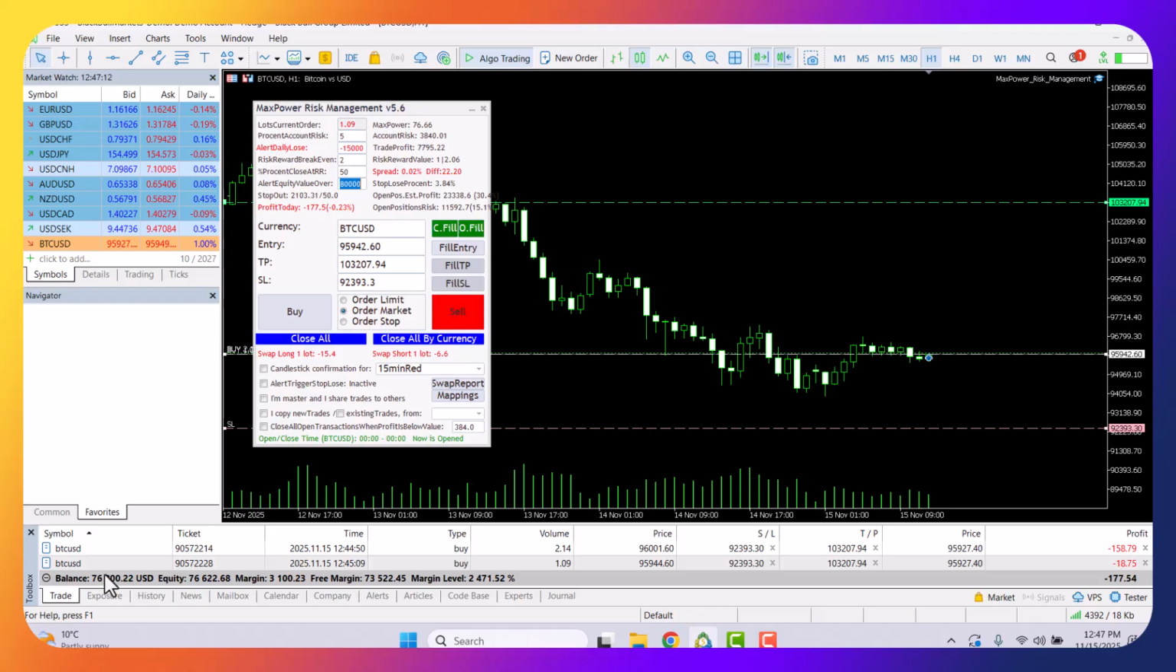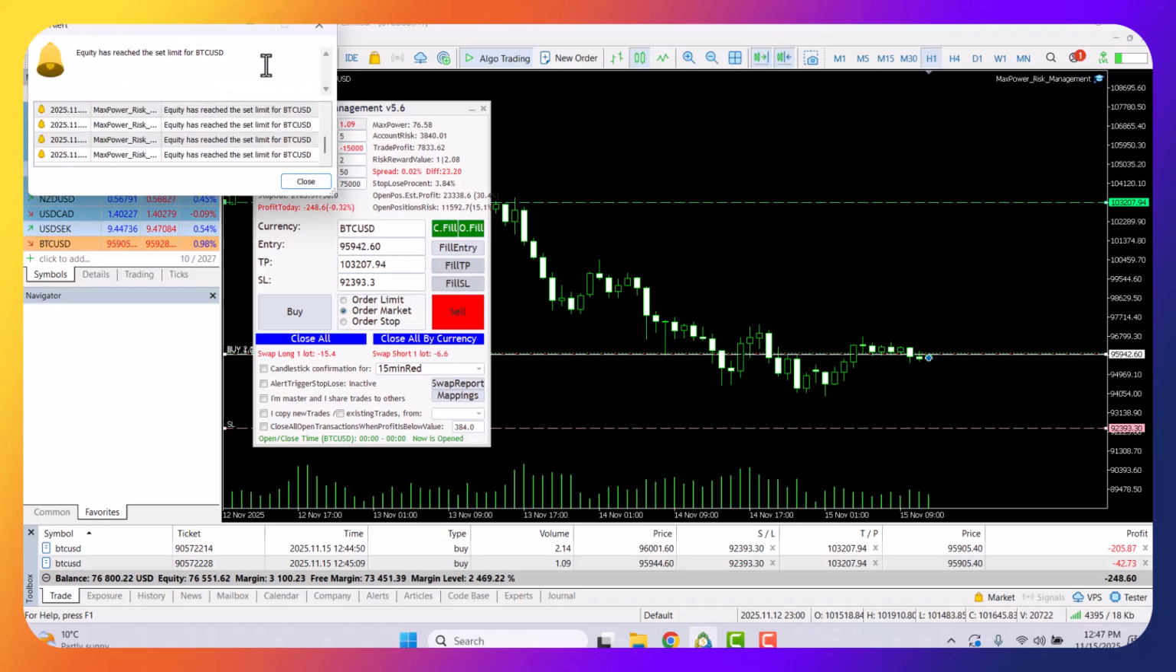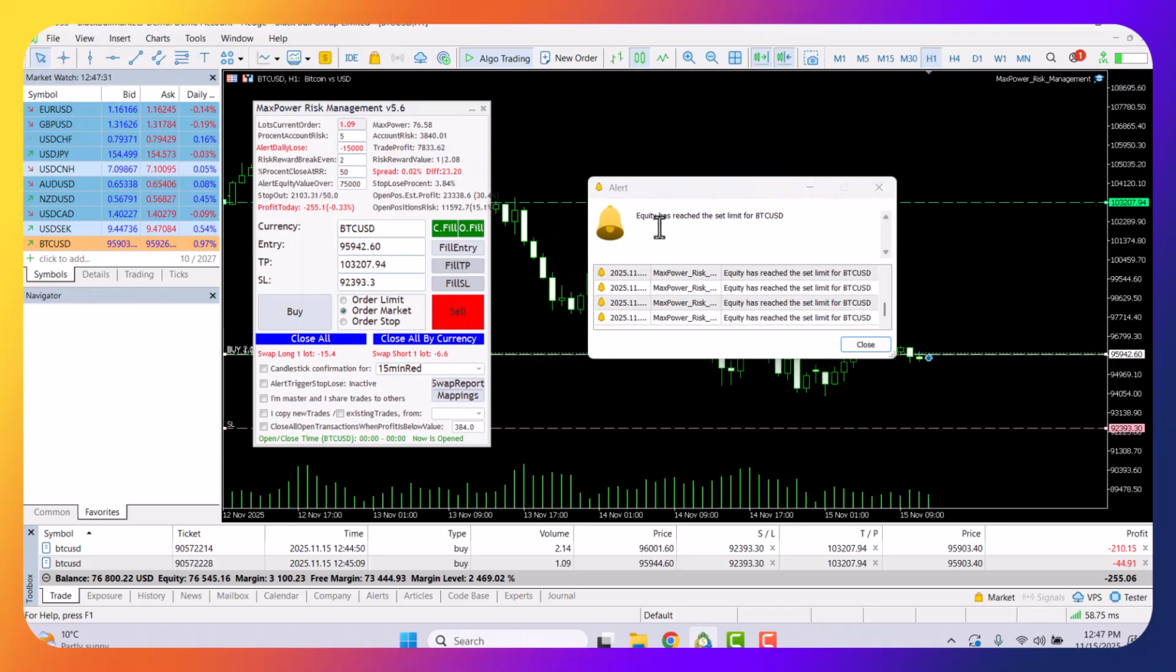And below, I can set an alert for the account's equity. If the account equity reaches the value I set, alerts will appear. For example, if I set it to $75,000, an alert will be triggered because the account's equity is higher than the value entered in the interface. And this is an example of the alert that will appear.